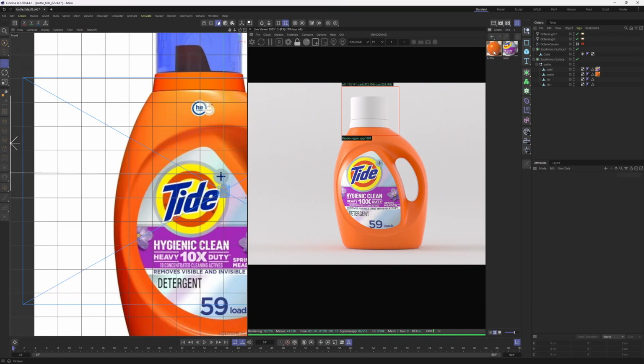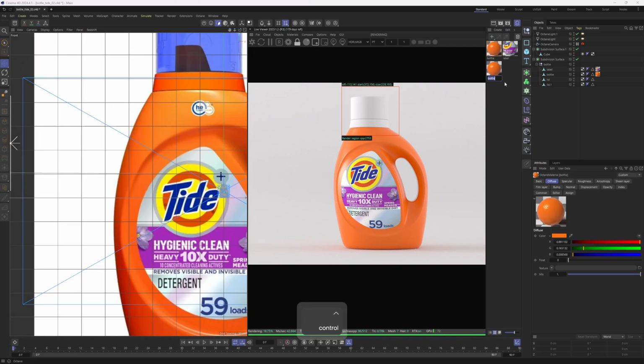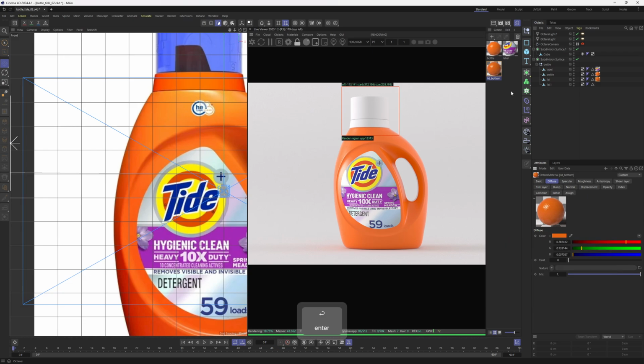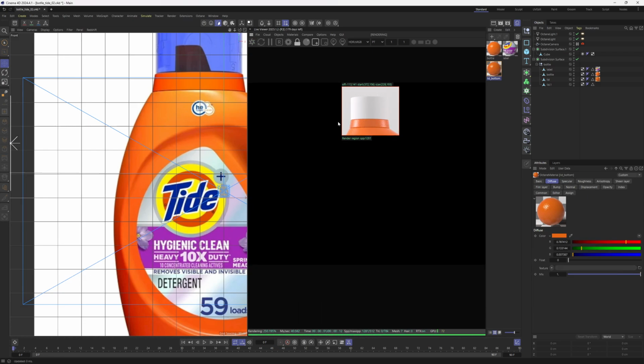Now let's create a new material, duplicate this one. I will call this lid bottom and put it on the lid. That seems slightly darker. And to change it, I will simply open this up and set this to something like 90. Let's render again. Yeah, looks nice.